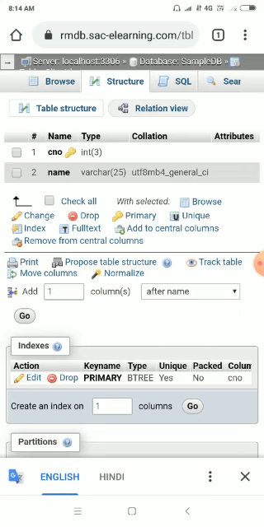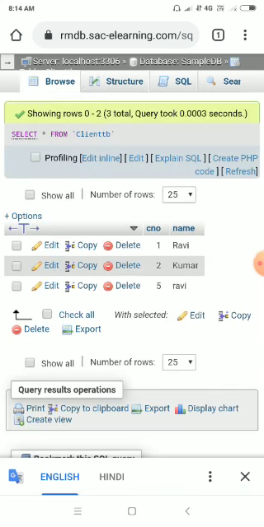I have already some data. I will show you that data. You can click on browse, and you will get to see client number 1 Ravi is there, client number 2 Kumar is there, client number 5 we have Ravi again. Ravi may be repeated because it's not a primary key, it can be repeated, but only the client number cannot be repeated. So 1, 2, 5 we have. Now our database is ready.